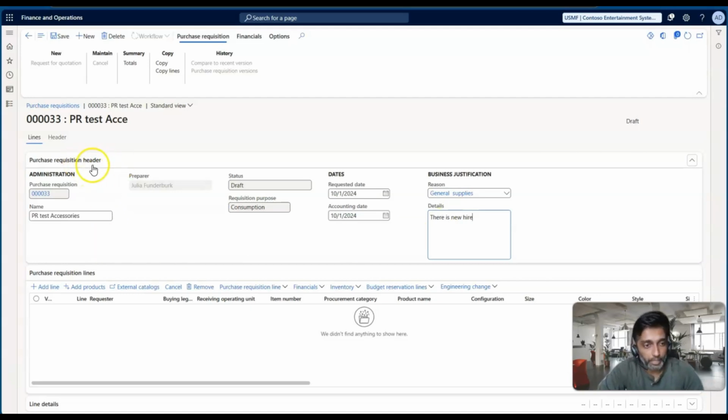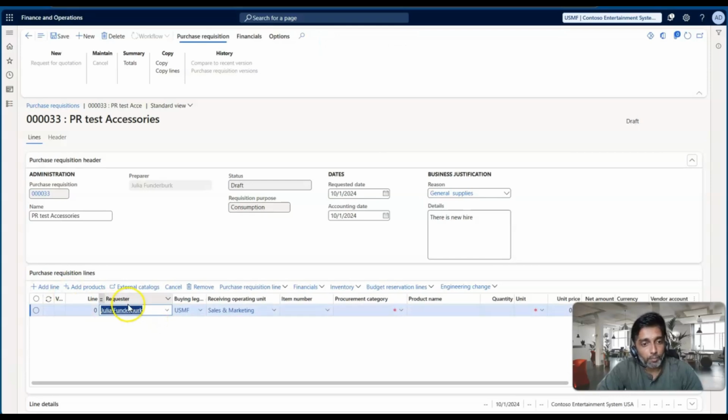So this is all about the header section. And then we have a line section where you can add the line. Once you click on add lines, by default you can see the requester name is taken as the preparer name. We will also see how to configure multiple requester names.